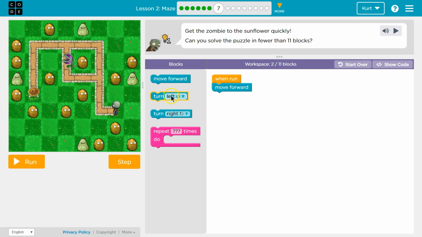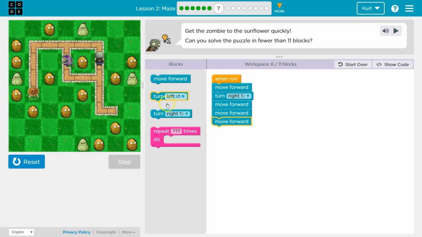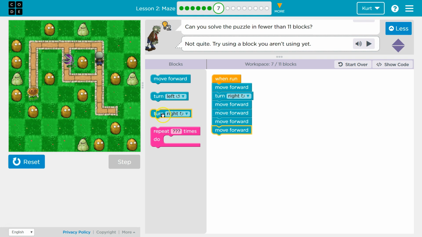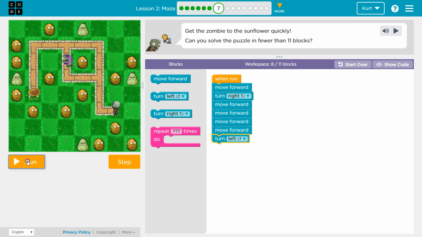So I'm going to move forward, and then once I move forward, I'm going to turn right. And then I want to move forward a bunch, I can tell. Okay, let me hit run and see where that gets me. Oh, I'm getting there. So I'm going to move forward again. Then I'm going to turn left. Let me hit run.